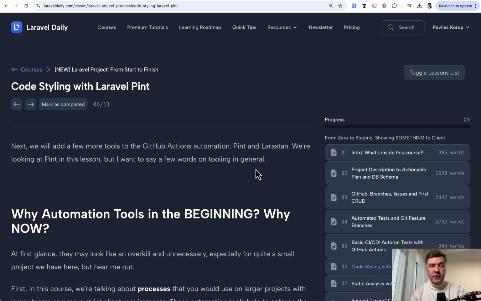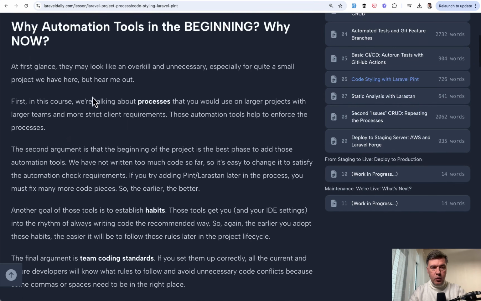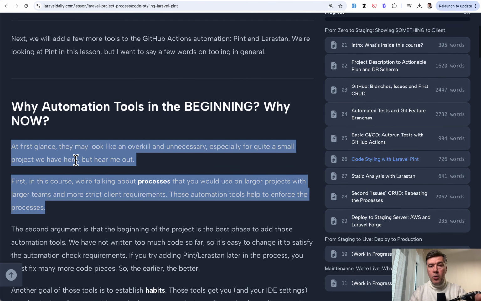So with that, when we have the GitHub Actions set up, we will add 2 more tools into that code quality check on the pull request, which is Laravel Pint and Larastan. I also emphasized in this course a few paragraphs about why now.